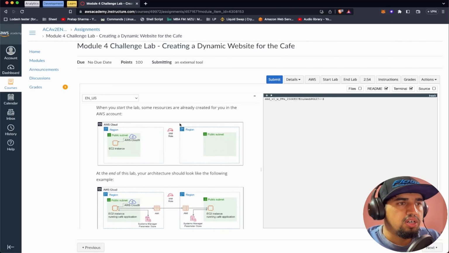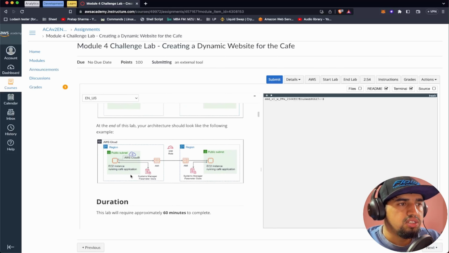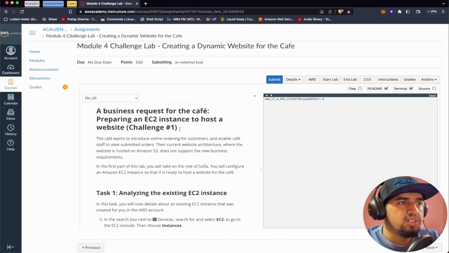So at the start of our lab, this is how the AWS cloud would look. It will be specific to one region. We'll have an EC2 instance inside a public subnet, and some IAM role. At the end of this lab it would look something like this. This EC2 instance will be used to create an AMI. Using this AMI, we'll be copying it to another region, and then we'll have Systems Manager Parameter Store, and also an EC2 instance inside the public subnet. So this is how it would look. Let's start with challenge 1.